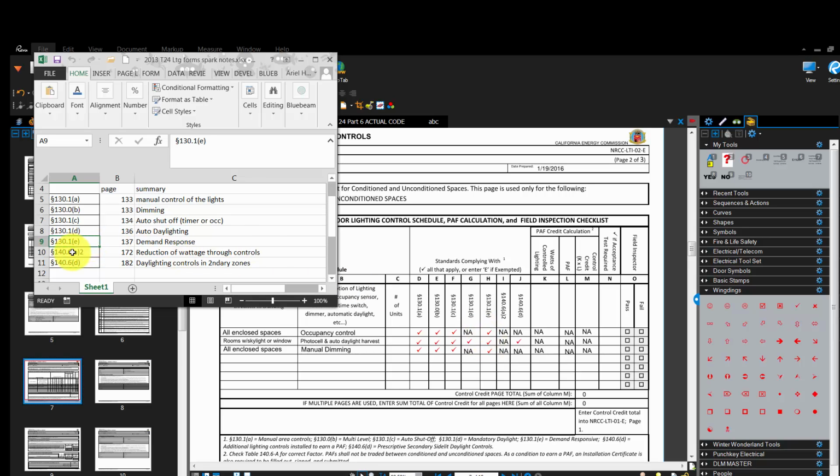And then reduction of wattage through controls is essentially your PAF calculation. I do not want to do this, so I'm going to say NA. And finally, daylight controls in your secondary zones. That, again, applies to the daylighting, but not the non-daylighting portions. And then all of this stuff has to do with PAF. As you can see, PAF credit calculation. I just put NA here because I don't even want to apply to get this extra credit. So there's our little Spark Notes. You can take these down with their page numbers. Pause the video here to do that, and I'm going to move on.